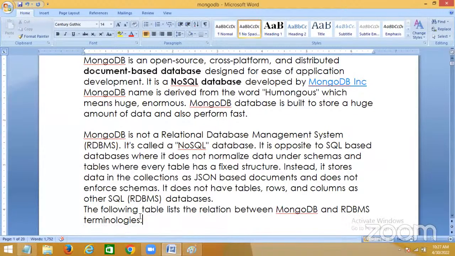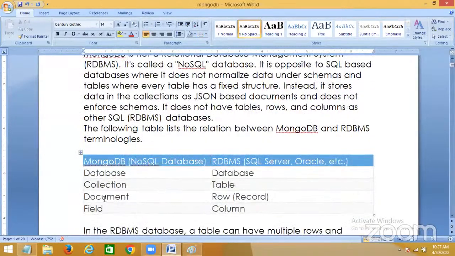Now if you see the difference between MongoDB and other relational database management systems: in RDBMS like SQL Server, Oracle or MySQL, a database is a collection of tables, and a table is a collection of records. A record contains columns, and each column contains some value. But when it comes to MongoDB, which is called a NoSQL database, the table is called a collection, the record is called a document, and the column is called a field.